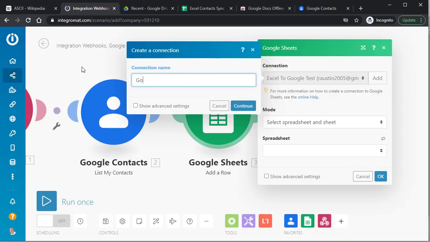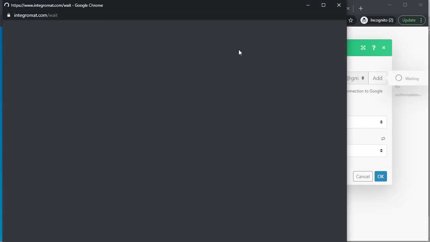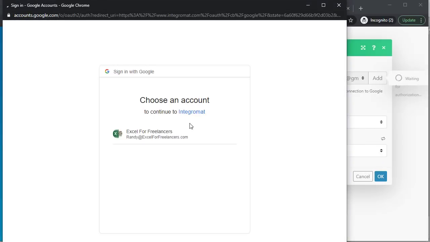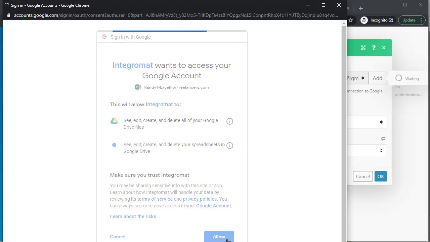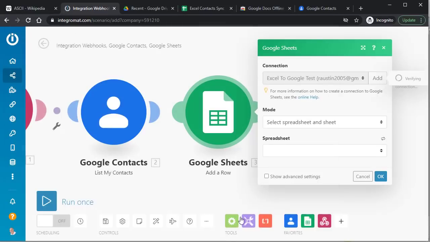Let's call this Google Contact Sync. Anything you want, and click Continue, and it's going to connect to the right account. So I want to connect to my Excel for Freelancers account. That's the one I'm going to focus on. Click allow, and it's going to make that connection. It's going to look up the sheet.